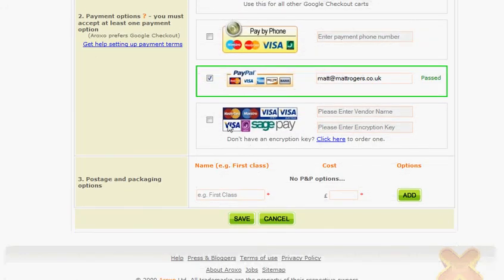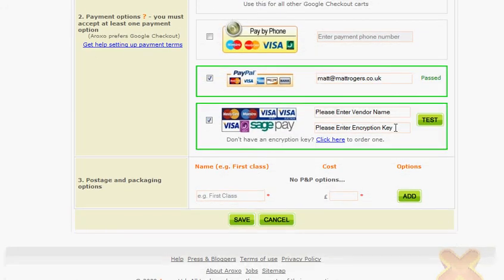If you support Sage Pay, for instance, you need to make sure you have an encryption key. Now most vendors don't get an encryption key automatically, but if you need to order one from Sage Pay, just click this link below and we'll take you through, collect the details that you need, and you'll have that encryption key very quickly.